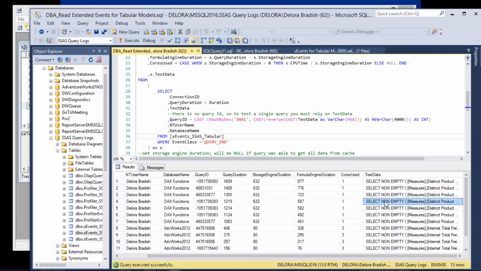So if I should not be able to be proactive enough and get ahead of my slow running queries, and my user calls me, I can run this extended event trace. I can actually pick up the select statement that he or she used. I can copy it out to an MDX window, and I can try to run it, change it, rewrite it, or at least it gives me a starting point. Are you with me on that?